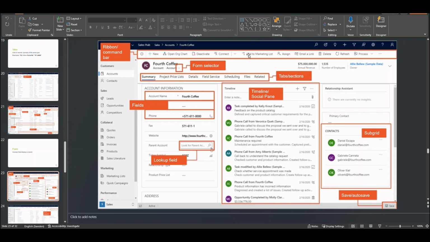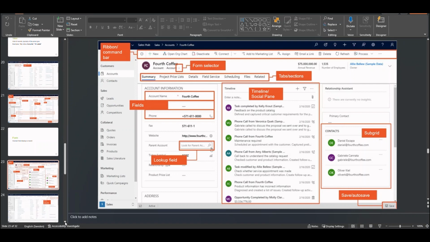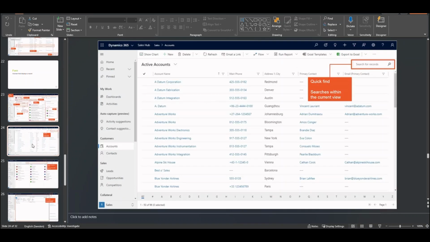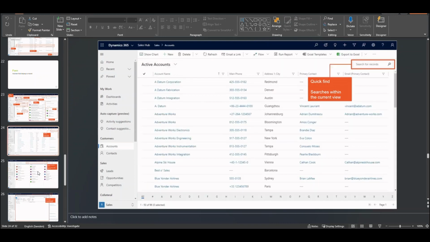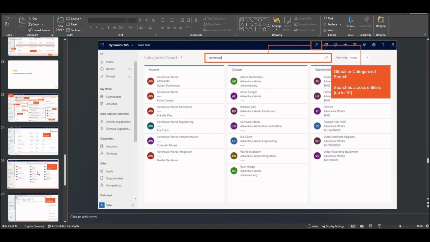There are all different buttons that we will also discuss in the future, how you can add more and customize the existing ones. Let's go back to the next item. This is our quick find, search within the current view exactly. And the current view is based on this active account in this case. And global search, as I said, it is this button.